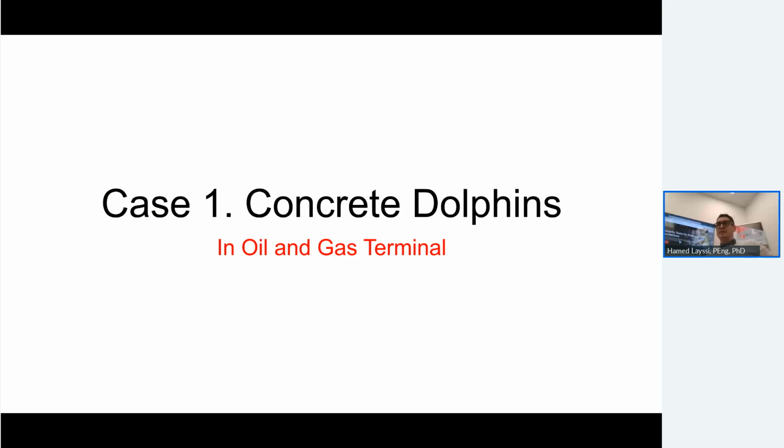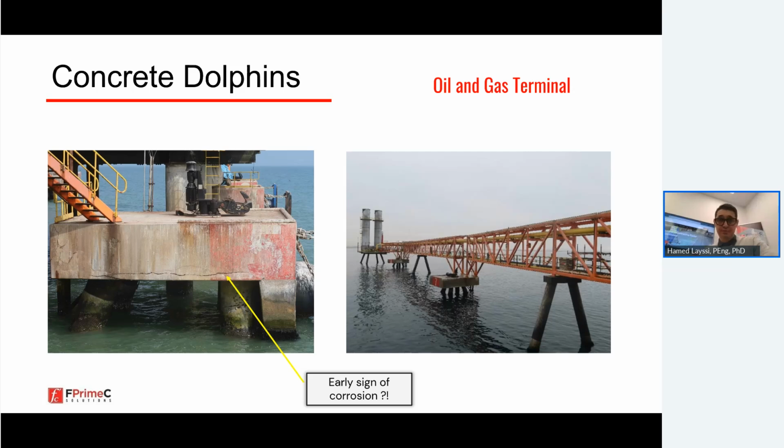Now, the first half of this presentation was talking about the solutions. Now, I want to walk you through some of the case studies, projects that we have been involved in over the past few years. I'll start with some concrete dolphins in an oil and gas terminal. This was a project that our team conducted in Peru.